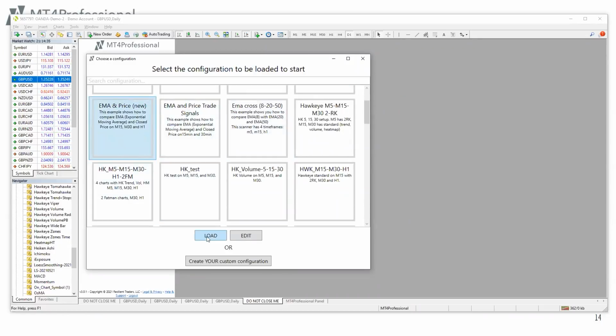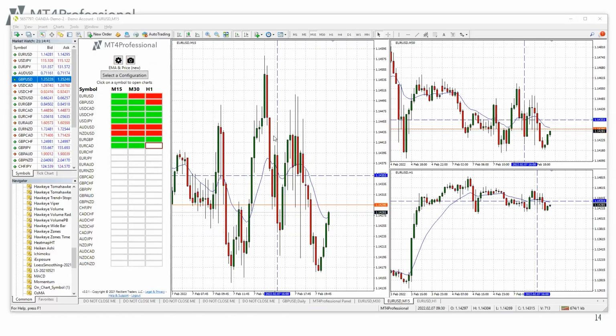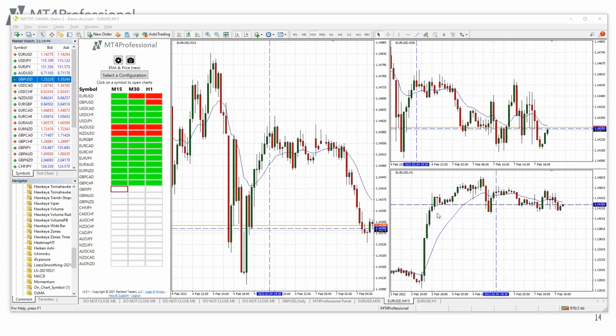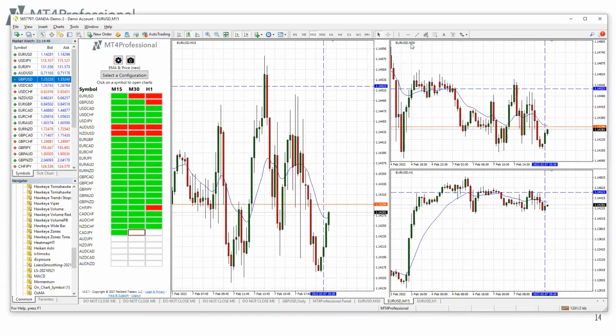That's the one that you guys had specifically requested. So you can see I've got an EMA and price setup chart here. I've got one window that's larger than the other 2. This one window right here is a 15-minute chart. The other 2 are a 30 and an hourly chart.